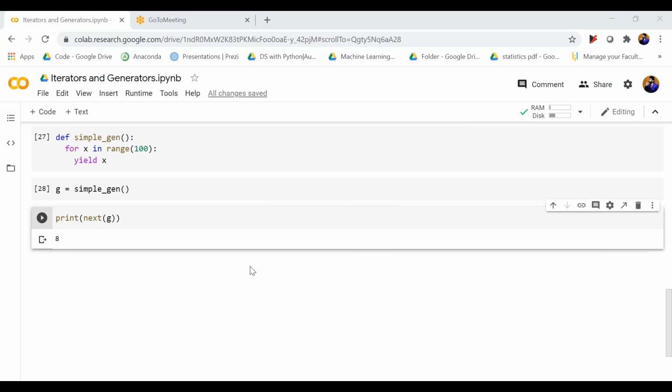100, 99. That's correct, Vicky. Because always remember, range always takes one number lesser than that. Range always takes one number lesser than that, right? It works in this way.